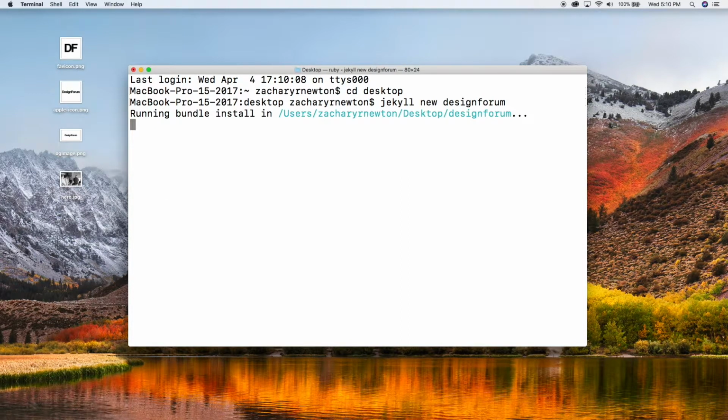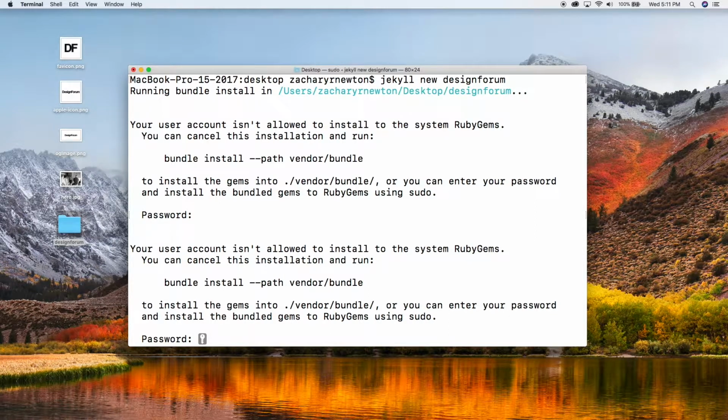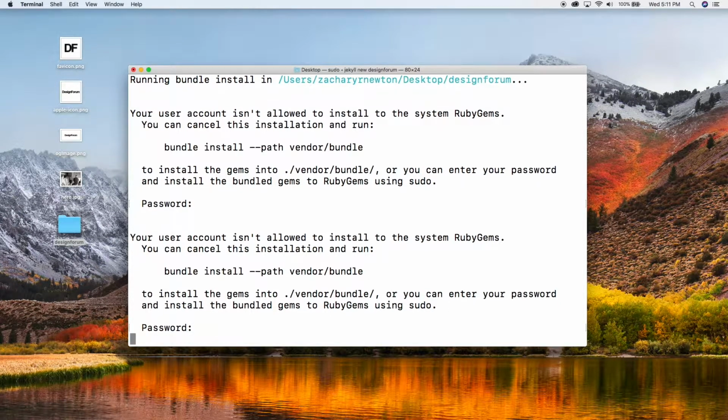Run that, and then here it is on my other screen. Again, right there is the Design Forum. So it's running the bundle install. Give it my password to install the gems. Okay, password again.